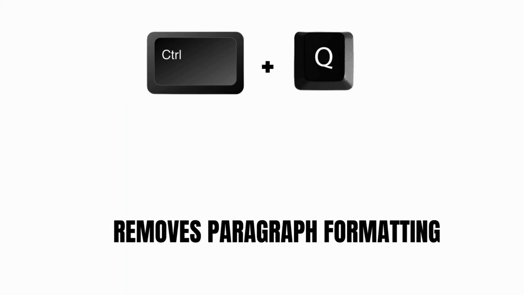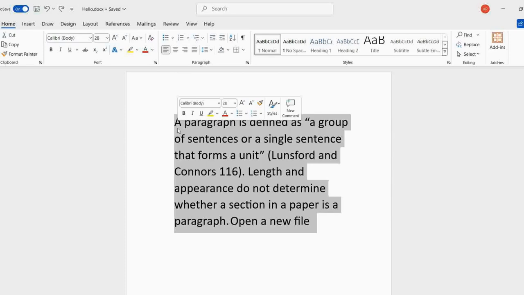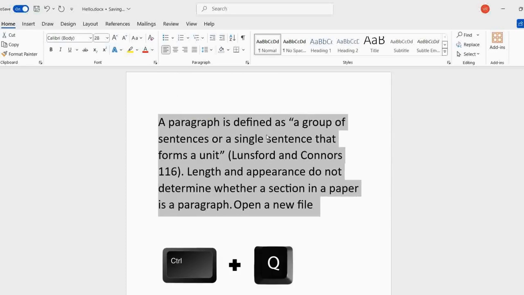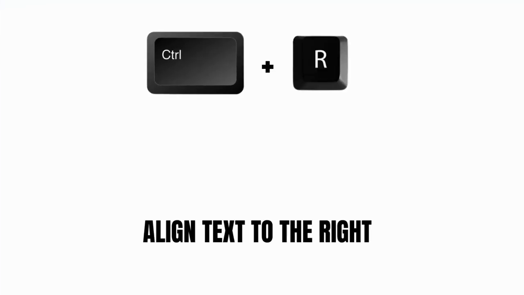Ctrl Q, remove the paragraph formatting. Guys, this is a paragraph that we have indented earlier. And for removing that, first select the paragraph and just press Ctrl Q, and you can see that our paragraph looks like earlier.